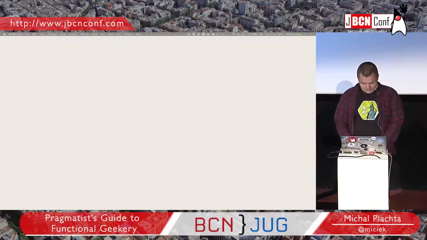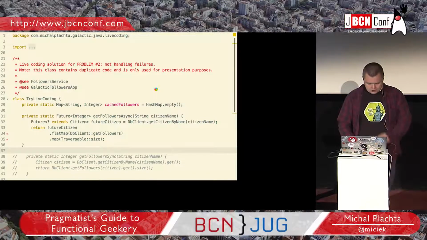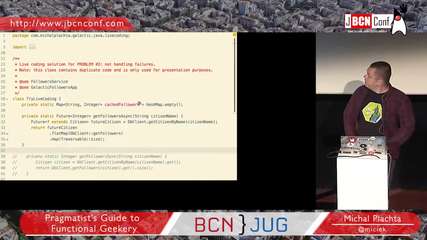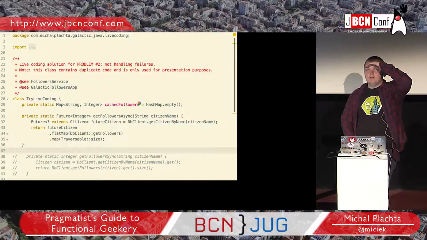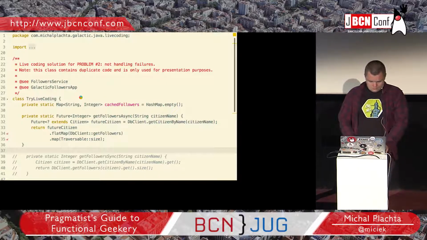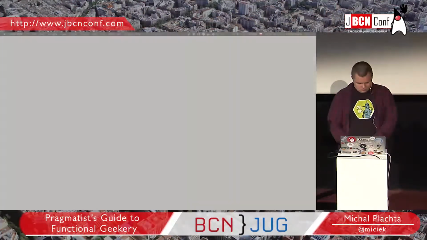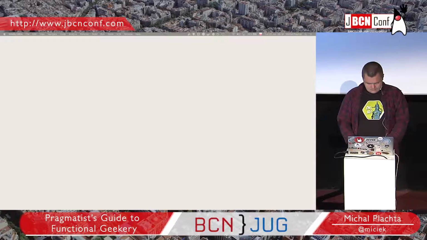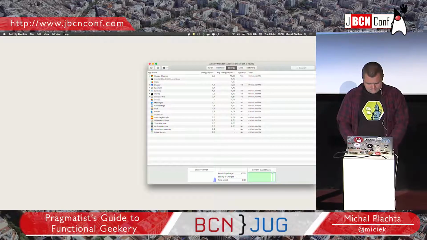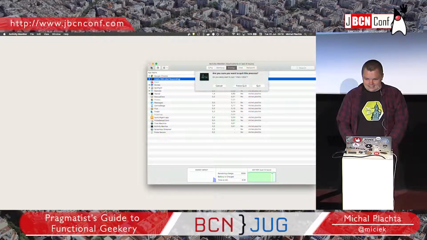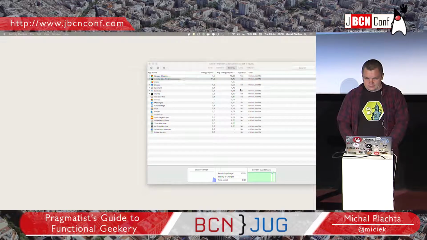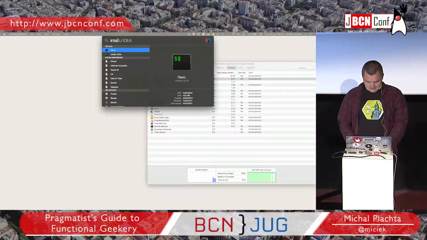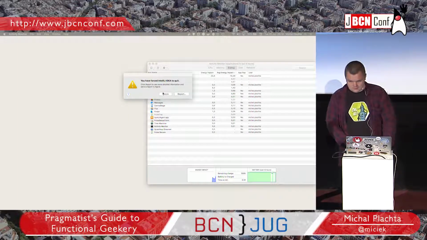So let's see what we can do. So this is our application. Can you guys see it in the back? Okay, cool. Sorry, IntelliJ has frozen. It's not a good thing. Sorry about the technical problems. Yeah, force quit. Not a good thing to do. Let's try to run it again.